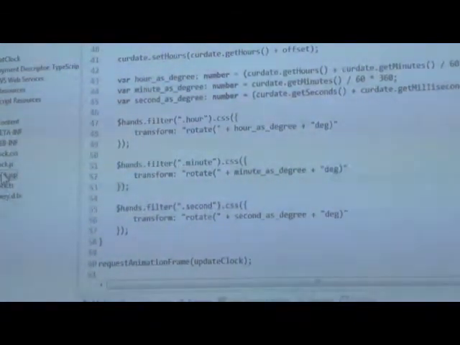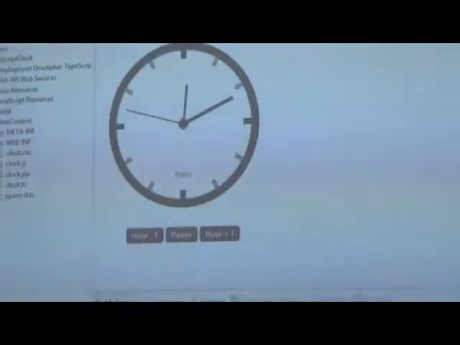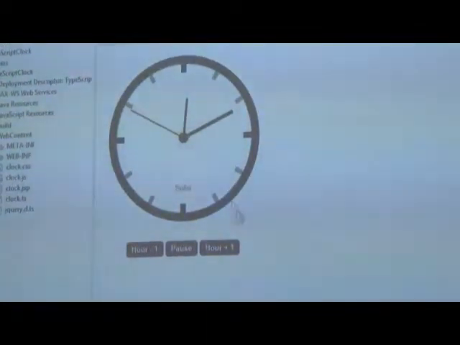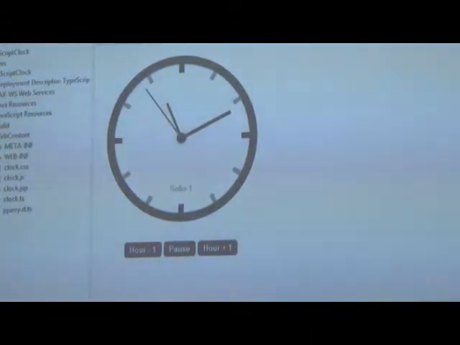Before we end, let's see that everything is working correctly one last time. Shifting hours is okay, pausing is okay. Great.